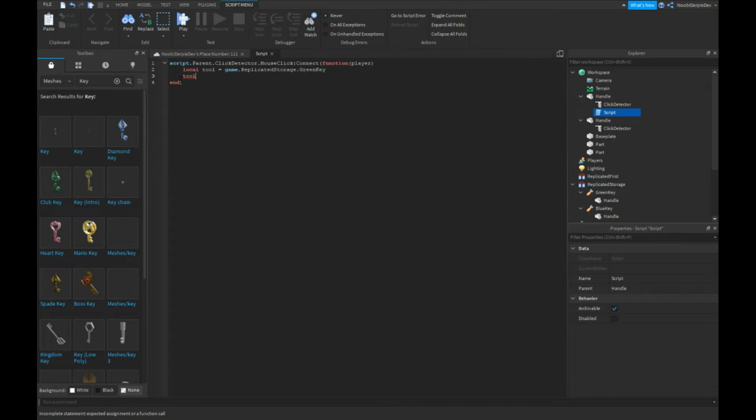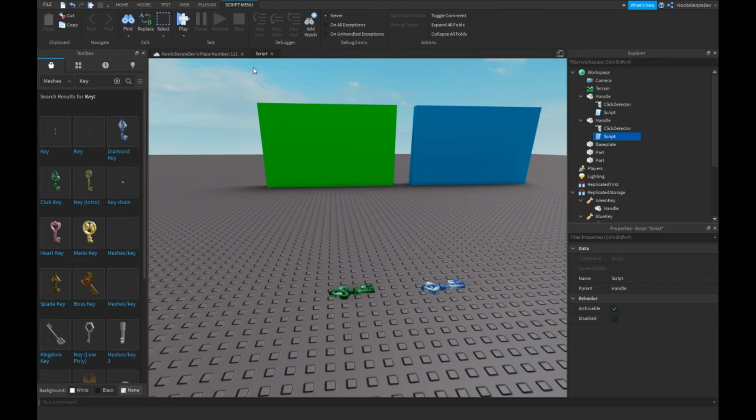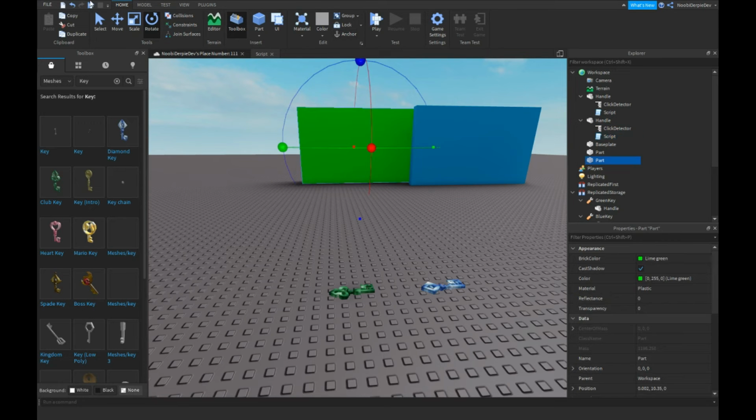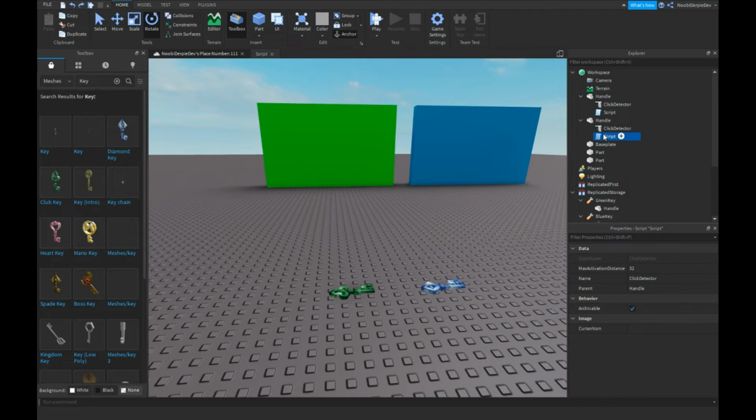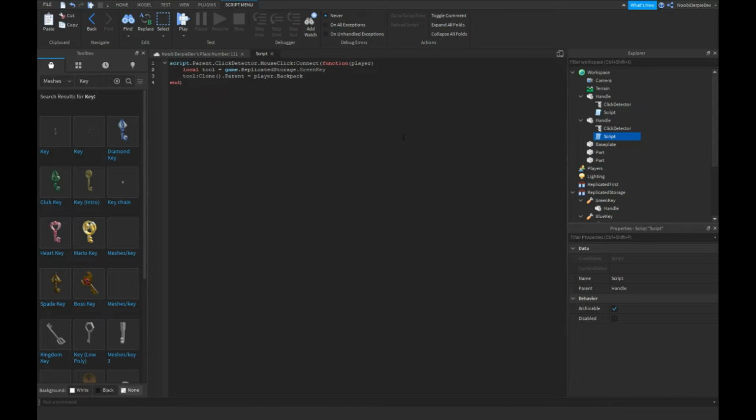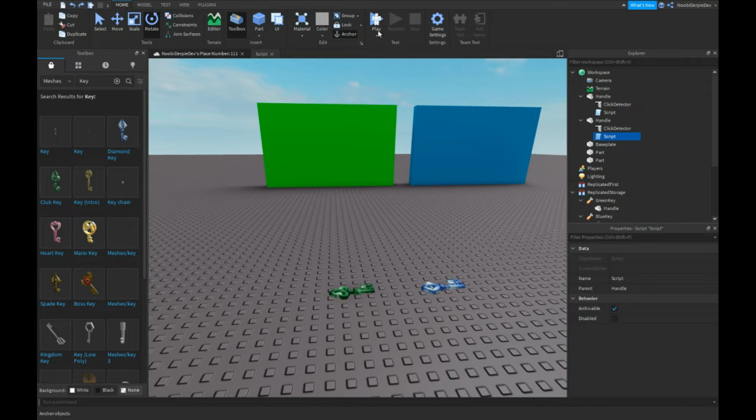Tool:Clone(), the parent is equal to player.Backpack, and this should be your script, actually, but it's not complete yet. Like that, and then we're going to do the blue key, and let's anchor everything and test this out real quick.